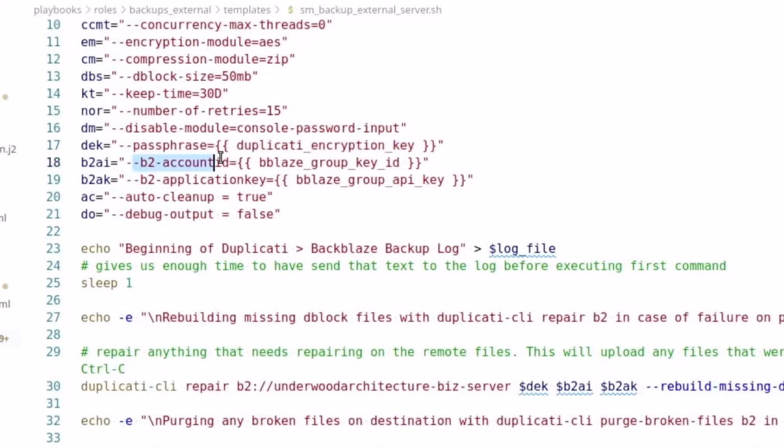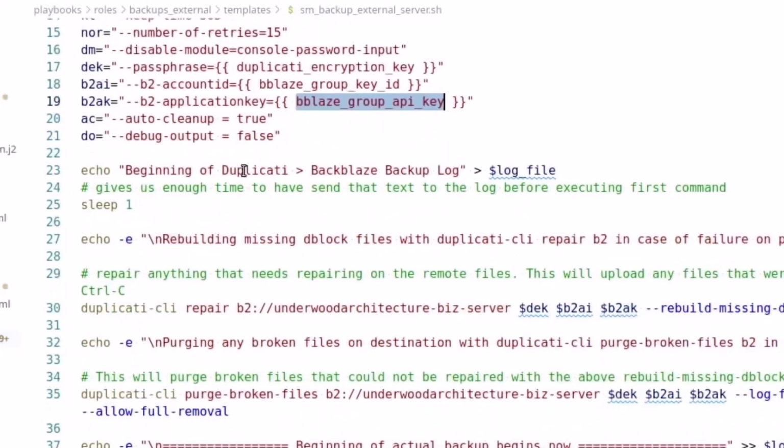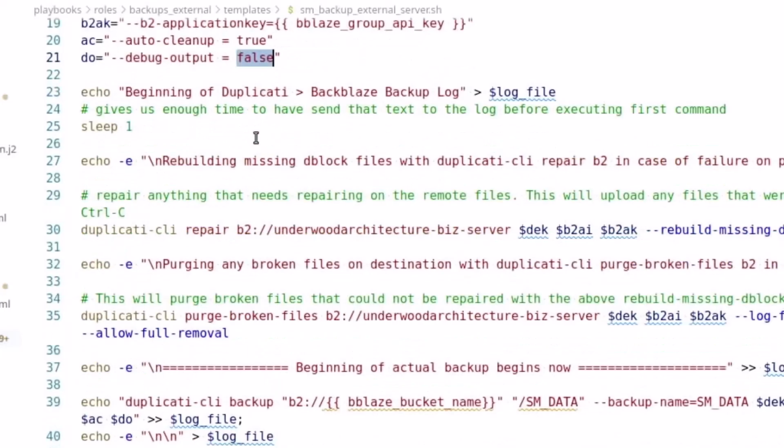Your Backblaze account ID, for us that would be the group ID. So we don't use the master, we create an application key specific to each one of our clients' buckets, and the same thing with the corresponding API key, that's what's in here. And auto cleanup and debug output, we're not worried about for now. Or actually auto cleanup, yes, we figured that sounds like a good idea. Debug output, evidently, that's a higher level of output. We've just left that at false for now.